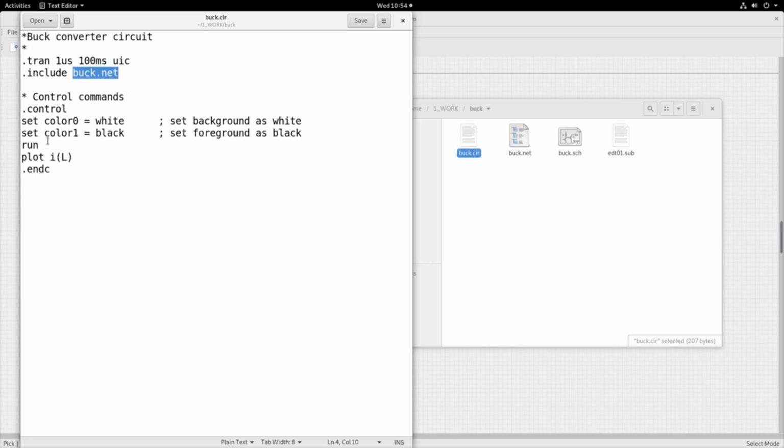So within the control commands, control statements, I am setting the background as white, setting the foreground as black, running the simulation, and then plotting the inductor current IL. This is what this particular .cir file does; when ngSpice calls this, all these are executed.